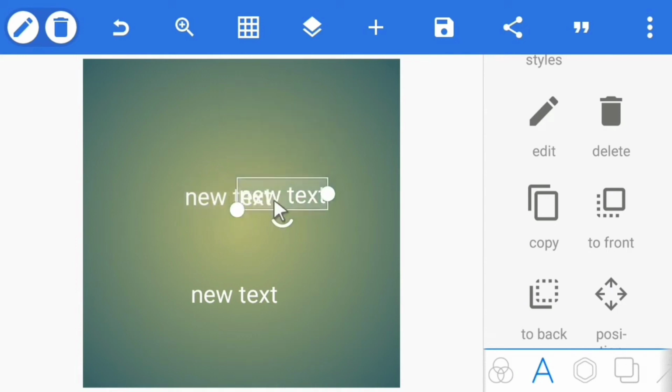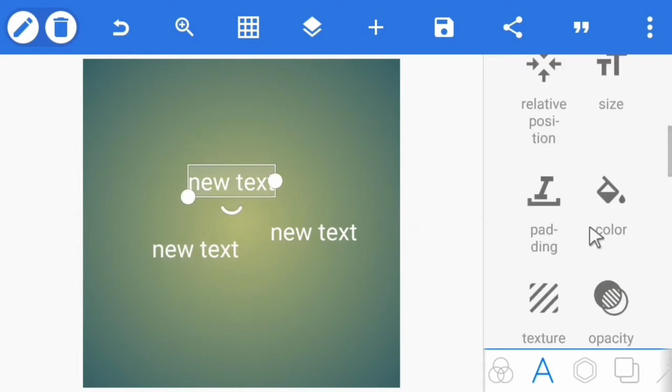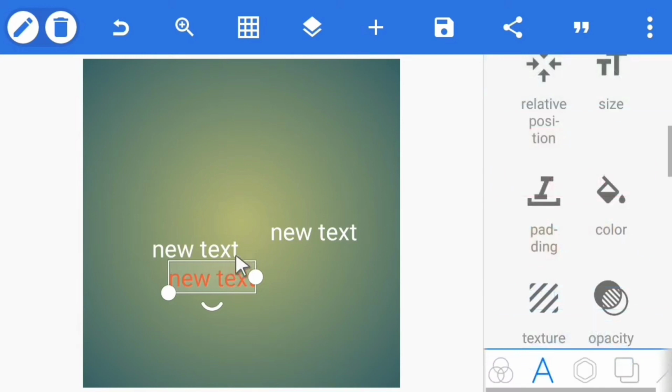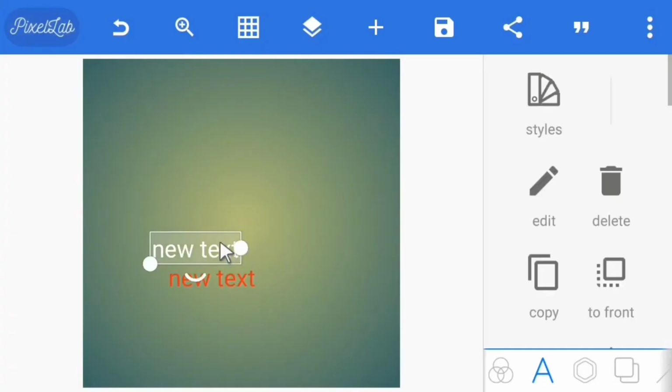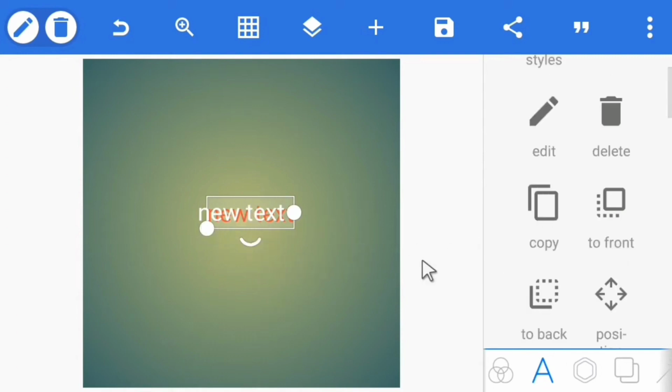We are placing them on the same angle, but we cannot see whether it's in front or back, so we apply colors to different text. Then the other one will change the color. Delete that one. You can see that this one is at the back now, the new text, which is in orange color. Then when we press to front, we can see it now.